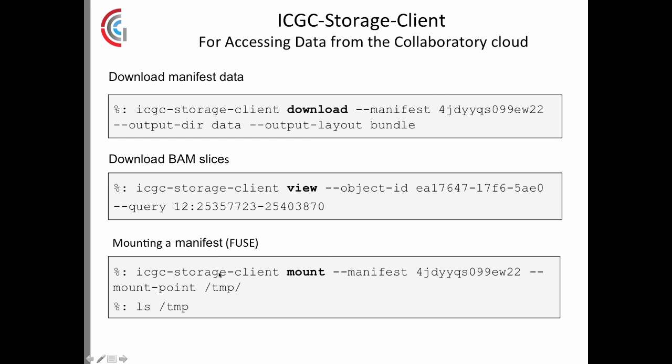Another nice feature is actually called Fuse. So if some of you have worked with Fuse file system, you can actually mount a foreign drive onto your local computer and it would just look like your own local drive. You can do ls, you can do du, all these commands. So this allows you to do that again. By giving it a manifest, you can mount all those files that you're interested in onto your own local drive, and now you can explore it. You can look at the files and see whether those are indeed what you're interested in. So that's very powerful.